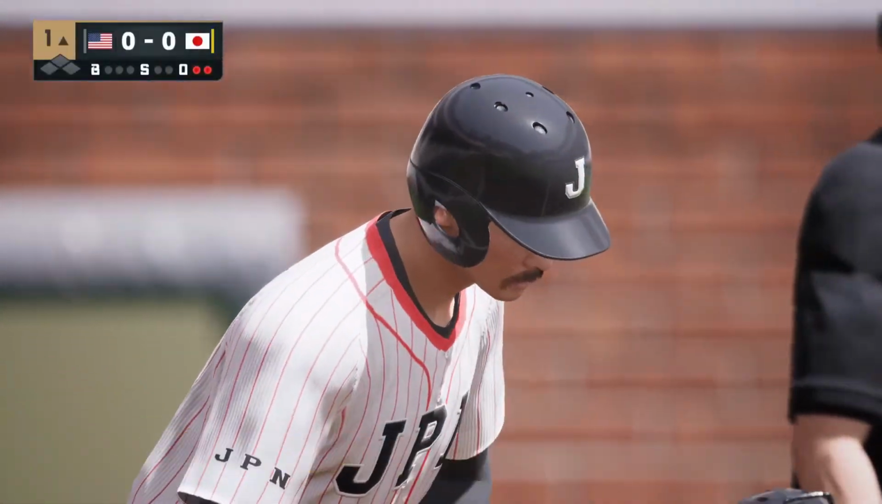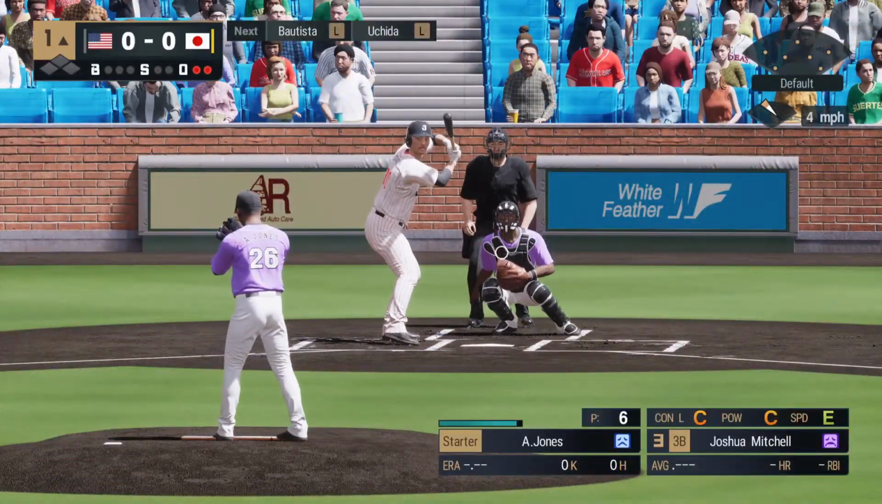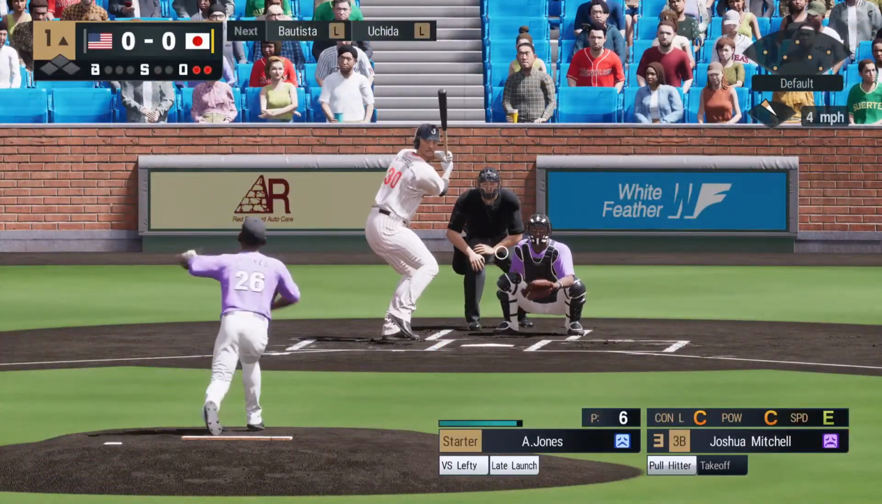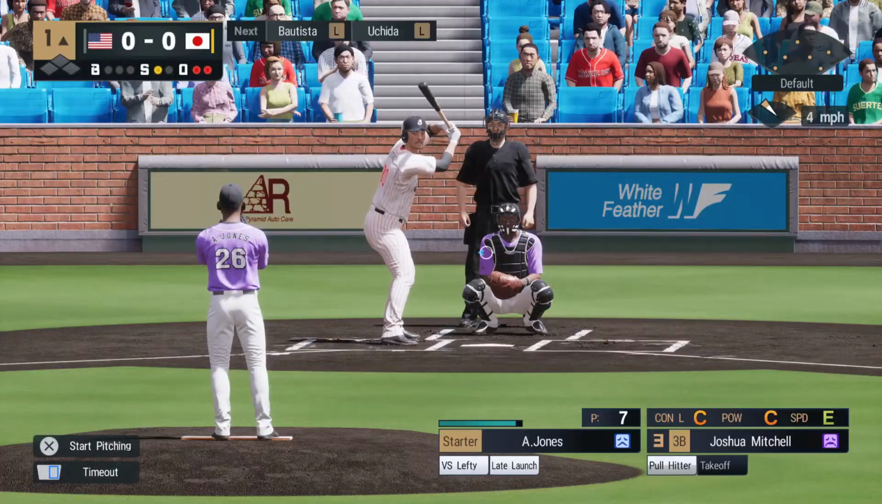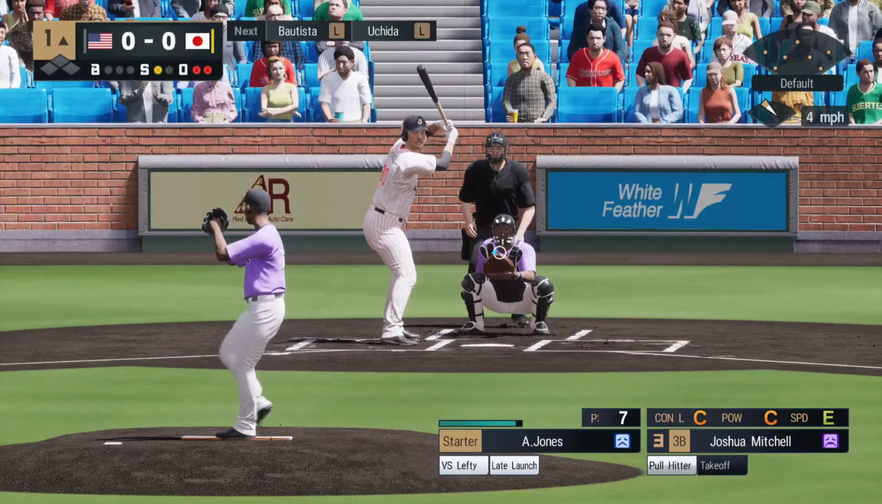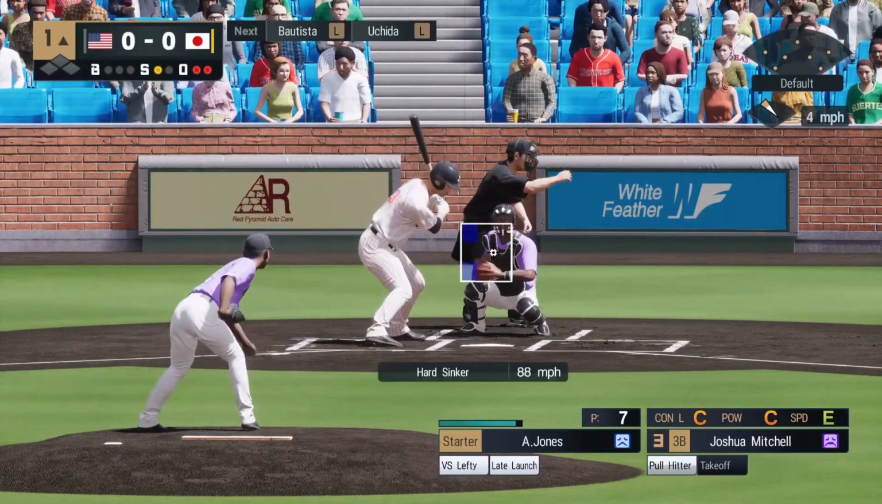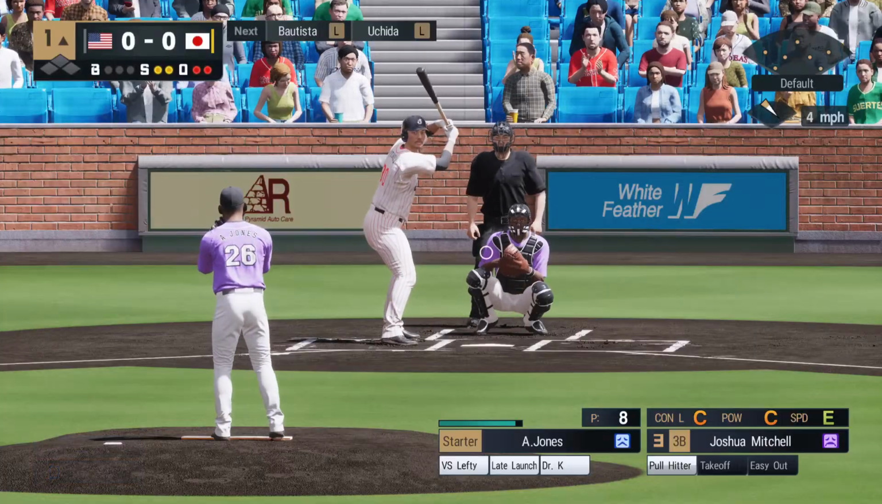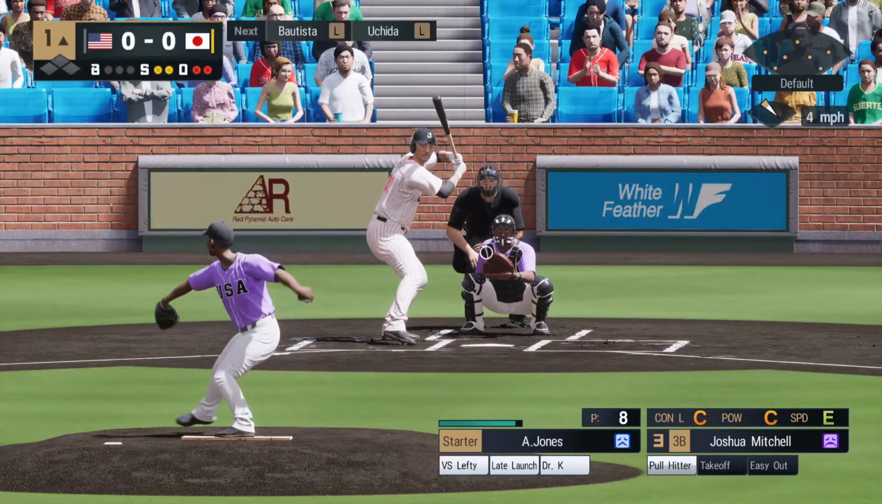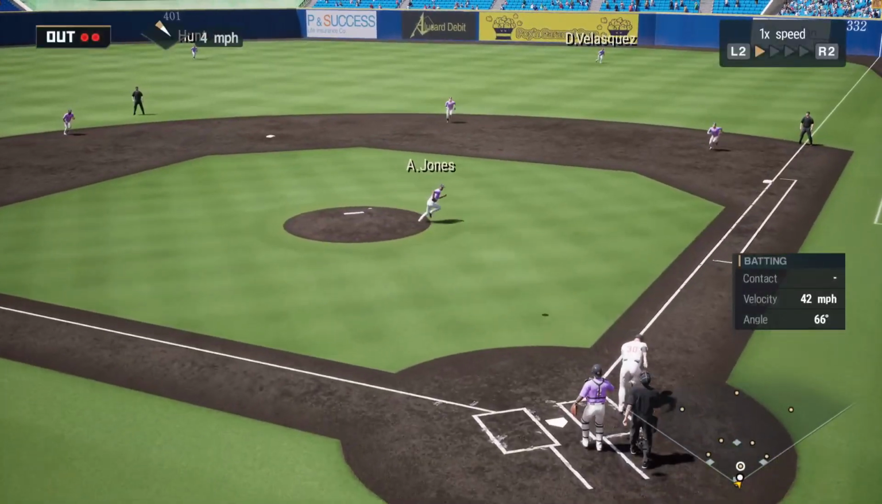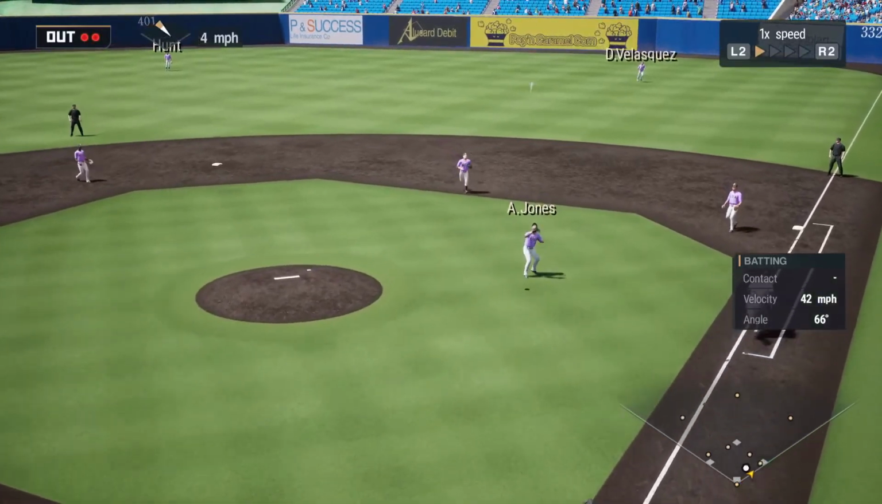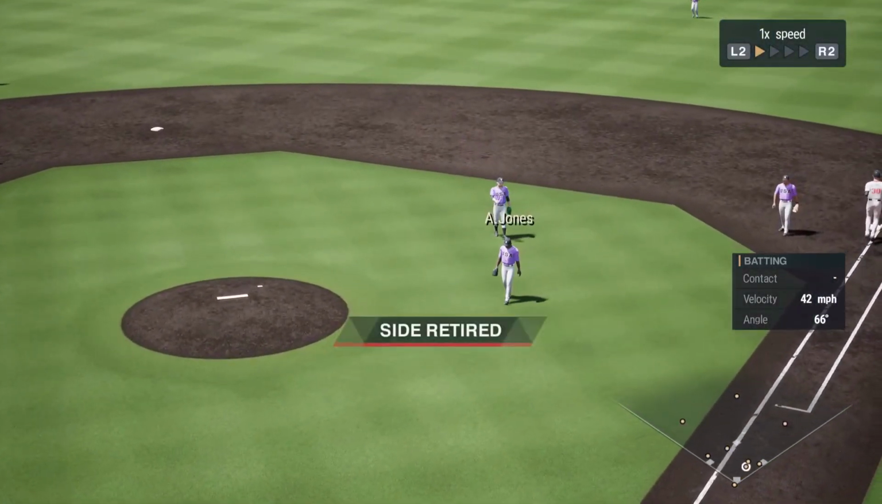At the dish now, Joshua Mitchell. 2 away now. Gets a cold strike on the outside edge. 0-2 now. Let's see if he goes outside next. Hits this one. It's a high fly ball. It's caught for the last out.